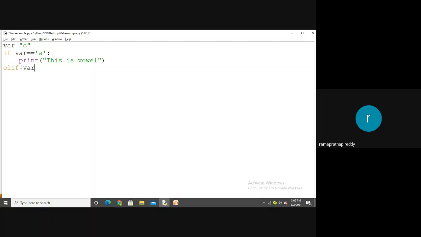The variable equal to a is done, so we check with e. If it is true, then we can say that is vowel. If this is false, the variable equal to e is also failed. Here also the condition failed. So again we are going to use an elif statement. The second condition is also failed here. We check with i, and if it is true, then we can say vowel.